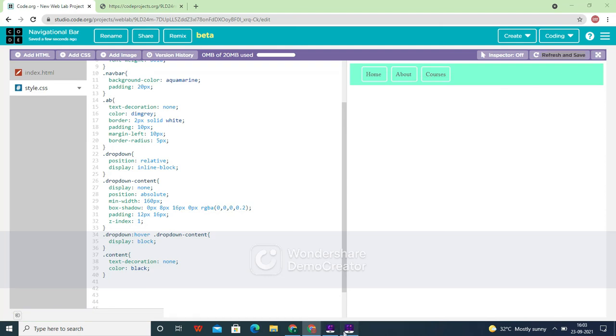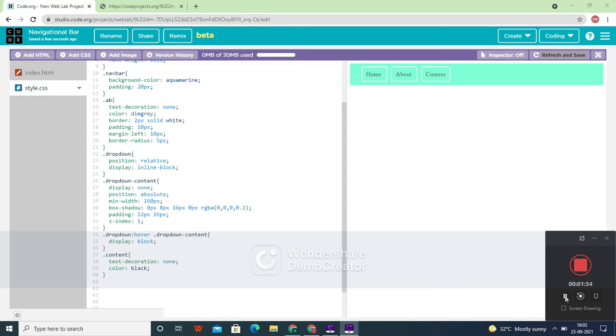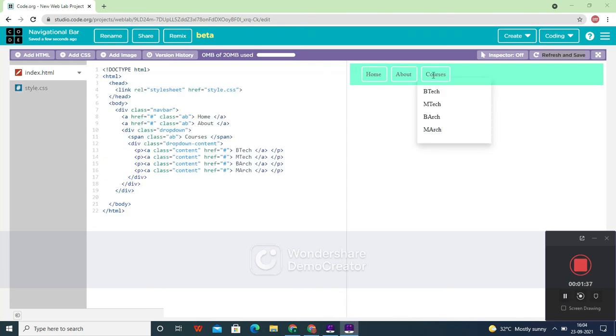Okay, so for now, here you can see that after each course I want to draw a line to separate it. So which tag am I going to use? I'm going to use the tag called HR, which is to draw a line. Okay, let's see how the output looks. You can see BTech, MTech, and like that. It is just drawing a line, which looks absolutely good, right?